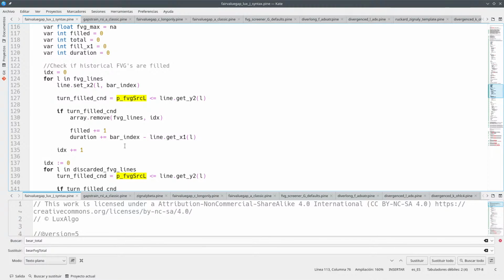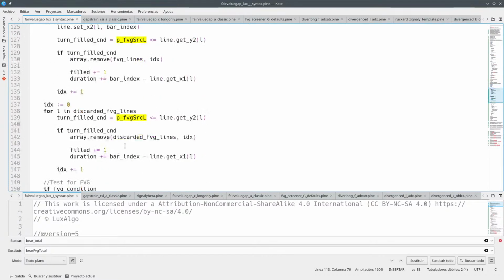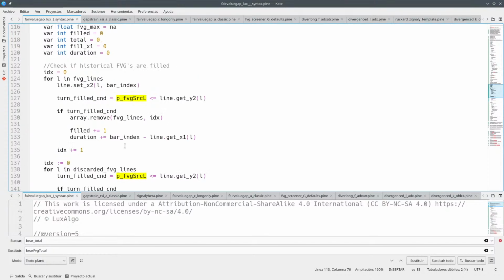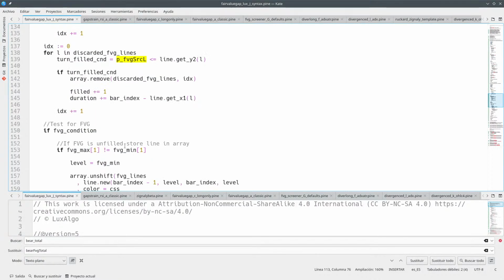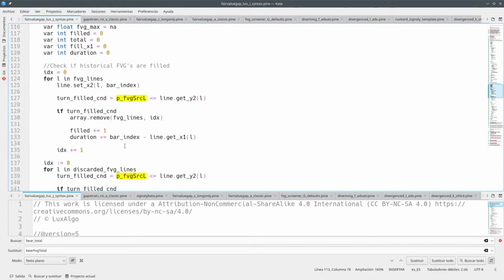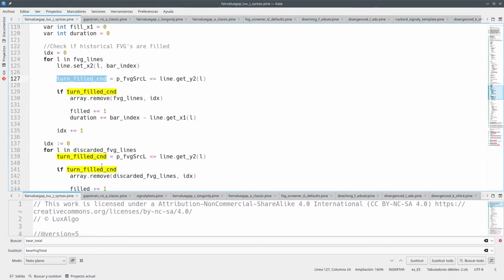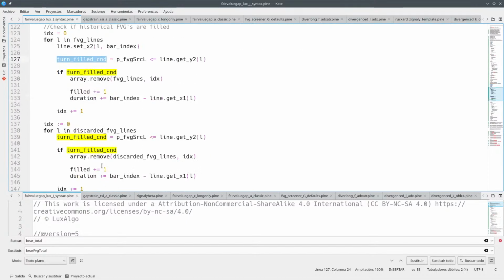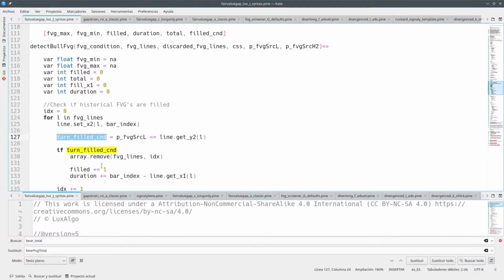Turn field, something field IDX 1. Oh my god. Yeah, not sure. I guess we can make this more compact. I'm not sure if it's worth it. Let me see. Check if historical FVGs are filled. Turn field condition. Turn field. Yeah.